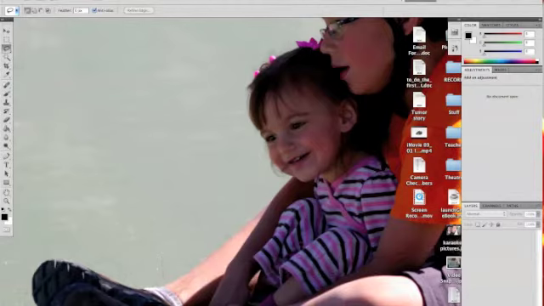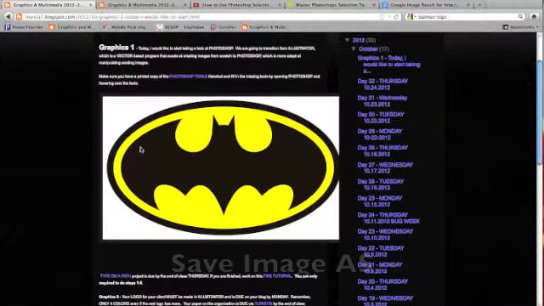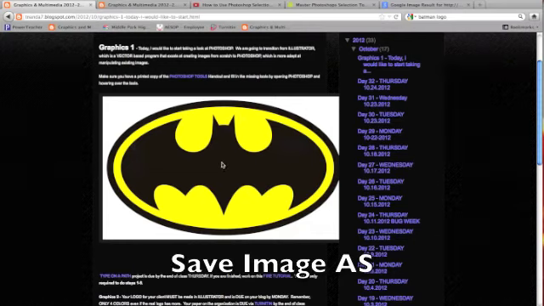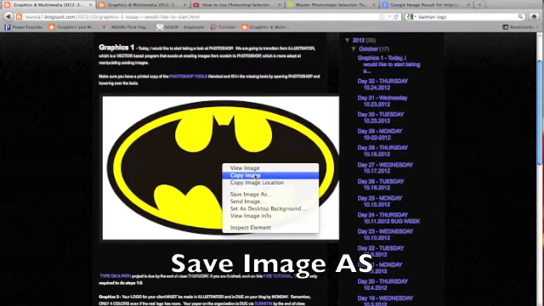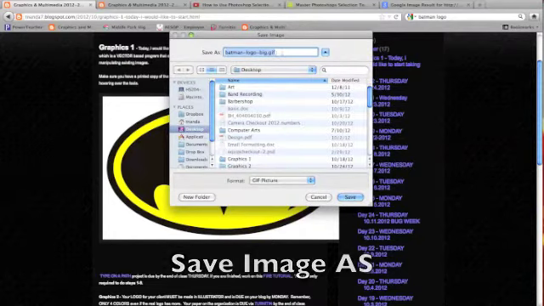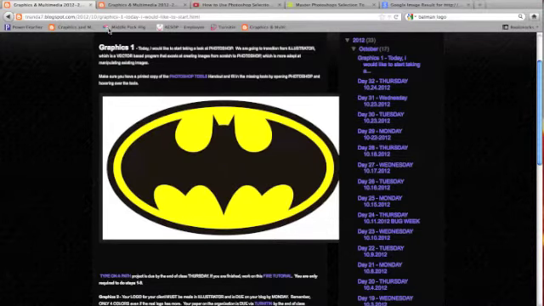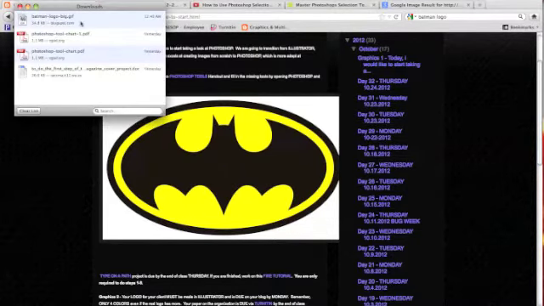So the first thing we need to do is get an image. So what I'm going to do is go to my blog. There it is. This is the image that we want. You can just right-click it and say Save Image As. And I'm just going to go ahead and save it to my desktop. I don't worry about changing the name or anything. Just make sure you save it to your desktop. Boom, there we go. And it tells me that it's been saved.